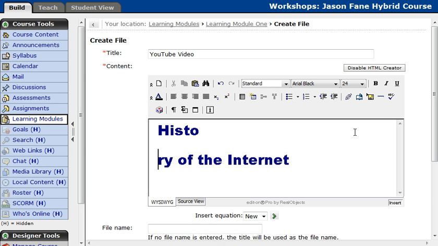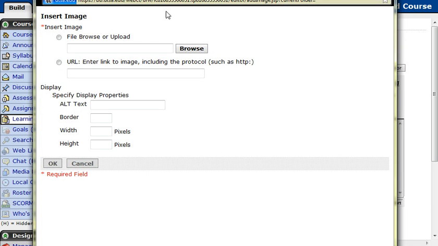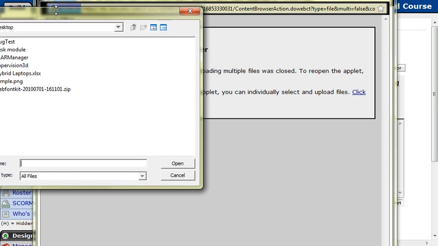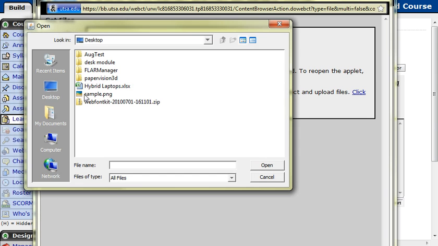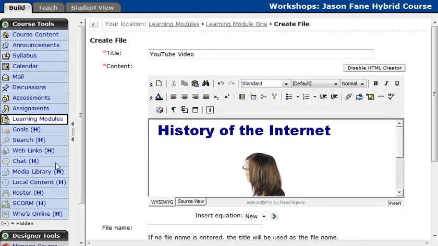Now another thing I might want to do, let me go to the end of this line, is I might want to add a picture to kind of demonstrate that this is my presentation of my content to the students. So if I click on this little add image icon, a window will pop up and you're able to browse your computer and select an image that you would like to use. I have a sample PNG image file that I can use. So I'm going to go ahead and click OK, and then click OK again.